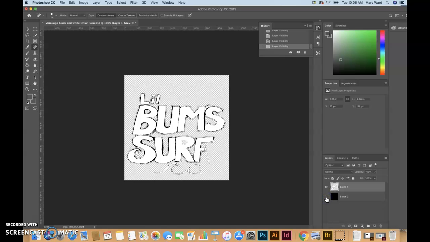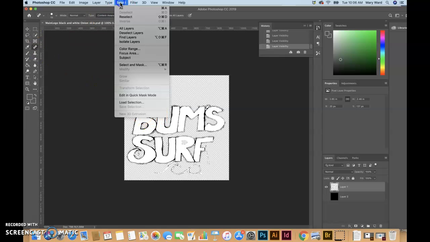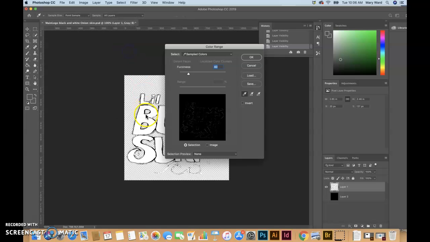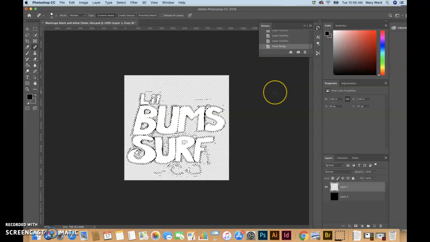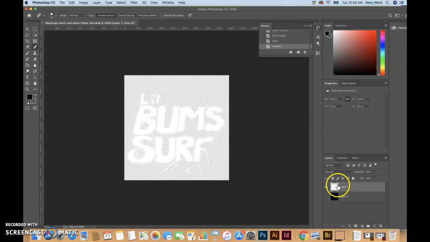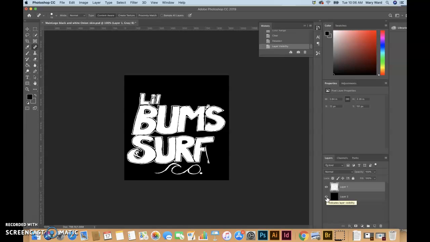And if it's going to be a black sweatshirt, I wonder if you even need any black in this image. You could potentially do a select color range and select the black. Push OK. And then I wonder if you could just delete it all. And then do a Command D. And let's turn this back on. It looks pretty good.